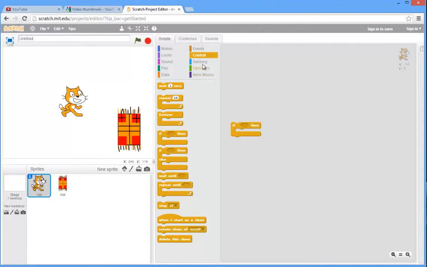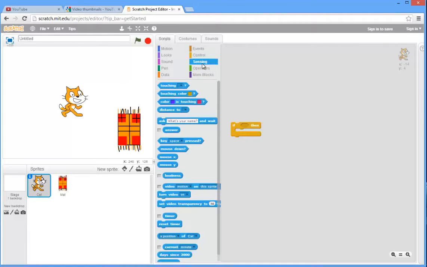We then need to do some sensing. And if we click on the sensing palette, you can see that we've got here some touching color blocks. This touching color block is going to be quite useful, and we can drag it. You can see it's diamond shaped. We can drag it into this particular box. There we go. Now, luckily, it's already set to the color of the mat. I wanted the central color there, but if it wasn't, we could easily change it just by clicking and then clicking on the colour we want. So that will detect the cat on the red of the mat, but we actually want him on the centre of the mat.